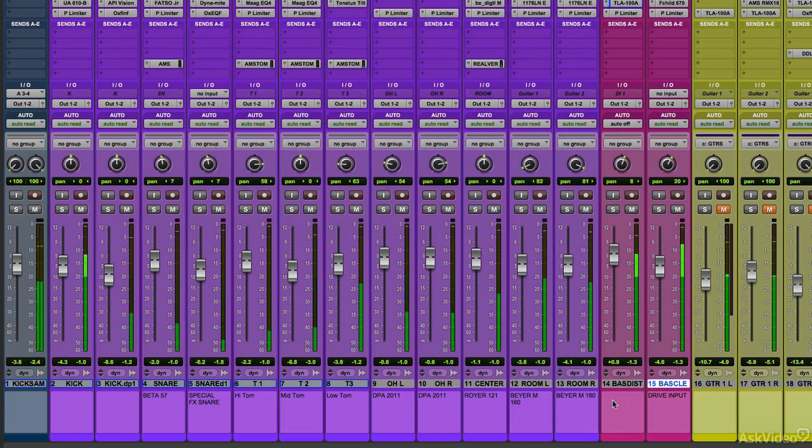Sitting nicely with the kick. I think we're in a good place. Distorted bass.